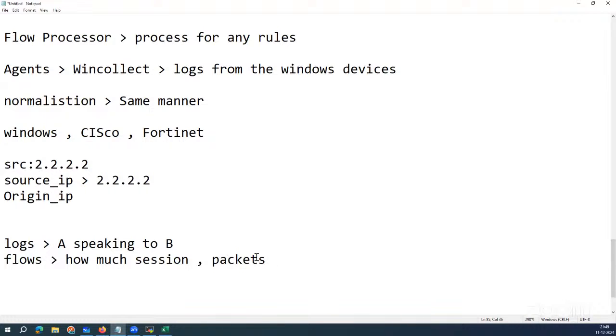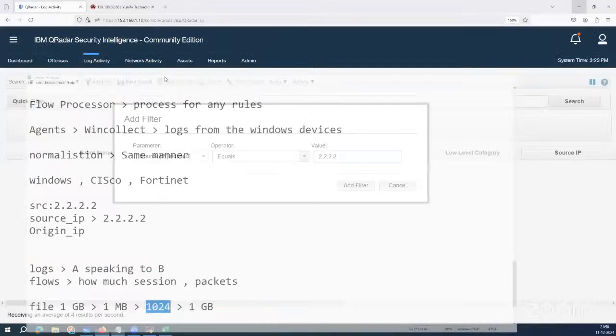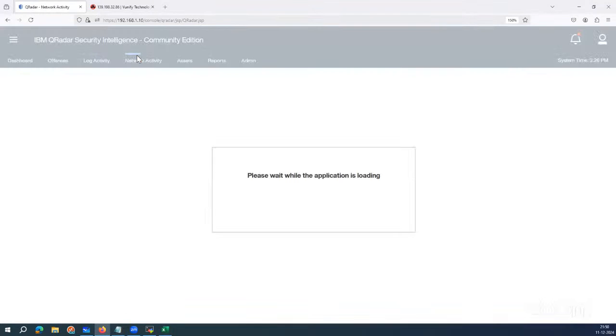Okay. Like you share a file. If it is a 1 GB file, we cannot share the 1 GB file at once, so we need to drop it into, let's say, 1 MB packets. 1 MB packets worth of 1024 would make it a 1 GB file. So in the logs, it would be file transferred, but in the flows, it would be giving you each and every minute detail. So till layer 4, it can monitor the flows in the network activity.